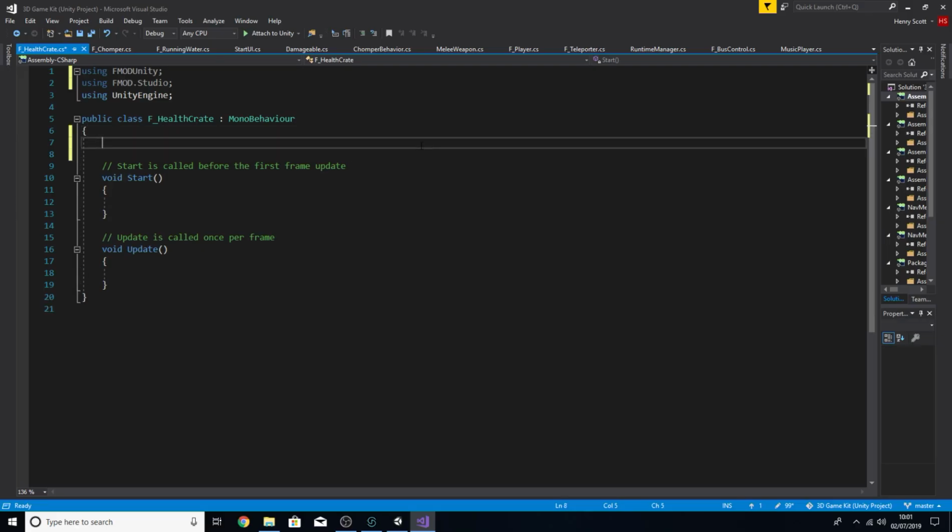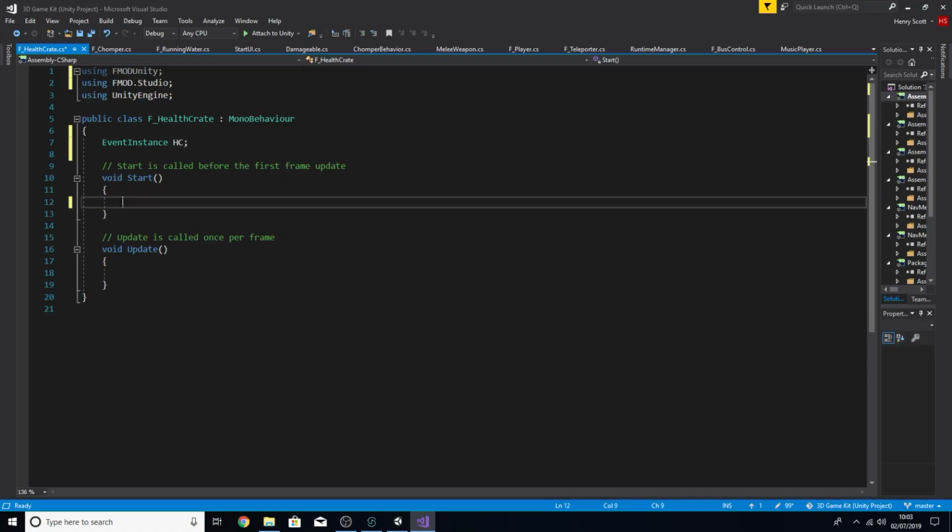Now let's look at creating an instance for our event to play. Let's quickly create an event instance. And we'll call it HC, short for Health Crate. Remember that now we've included our namespaces, we no longer need to write FMOD.Studio before we create an event instance variable. Next, inside our start function, we want to assign which event we want to store inside the HC variable.